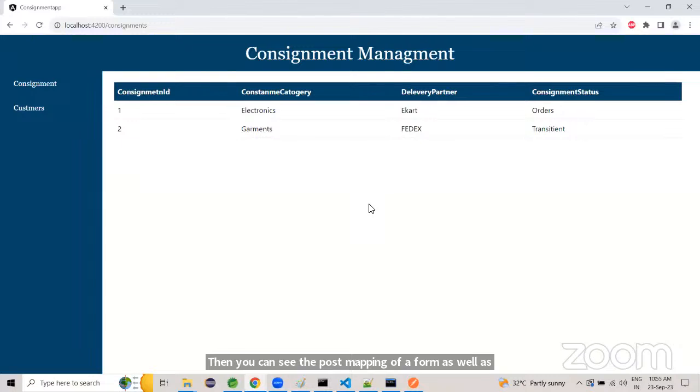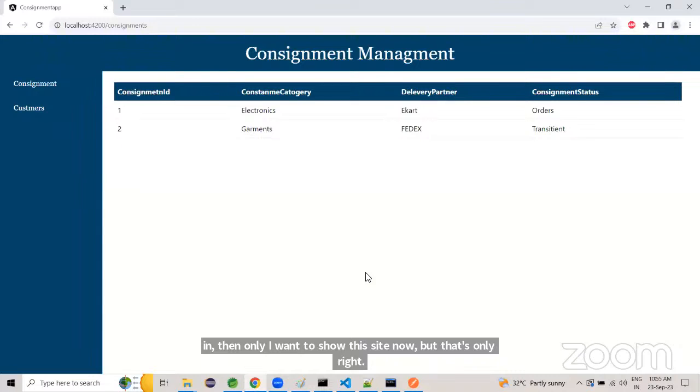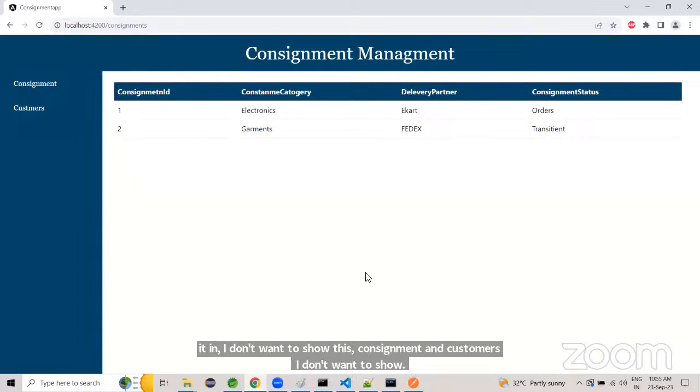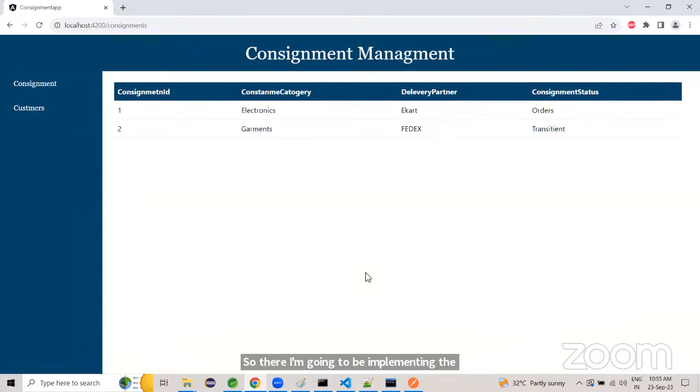Okay, so here my requirement is, by default, I will launch the login form. Second thing is, when the user logged in, then only I want to show this side nav bar. Once a user logged in, then only he can access these consignments and customers. If he didn't log in, I don't want to show this consignment and customers. So there I'm going to be implementing the authentication. As you people agreed to go for the OAuth 2, I'm going for the OAuth 2.